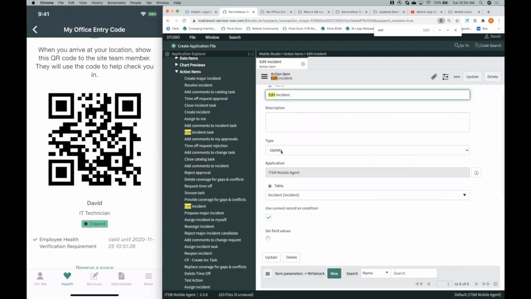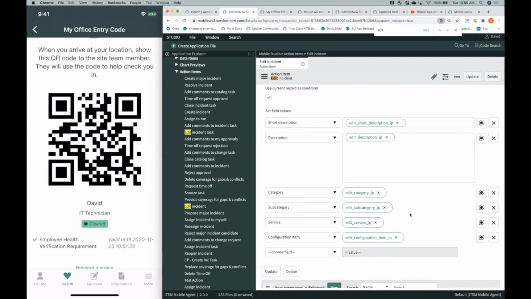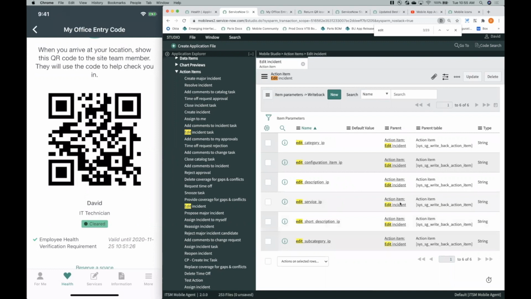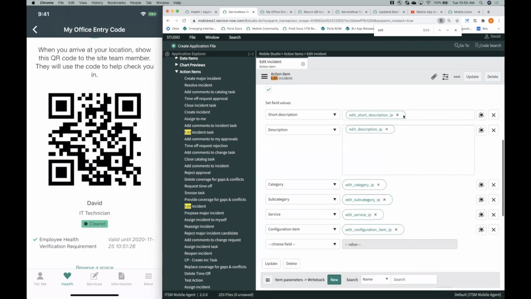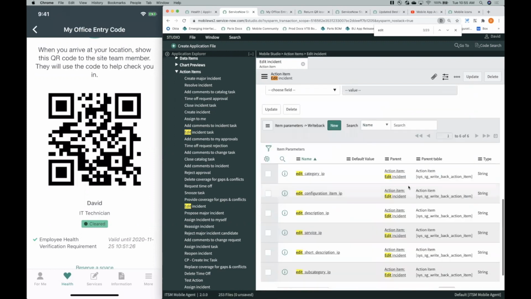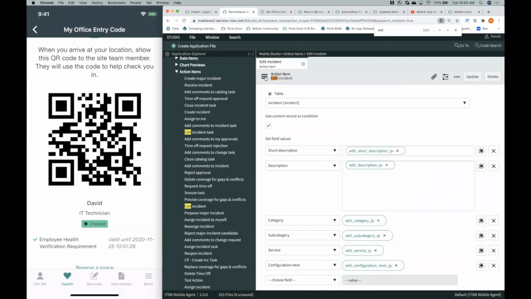It's an update type. It looks good. Here you can set your parameters, right? So let's go to short description and change the type to Boolean. Leave everything else the same. Under your item parameters in the related list, there is a parameter for description. We're going to change the type from string to Boolean. We'll save. Everything else should still be the same.